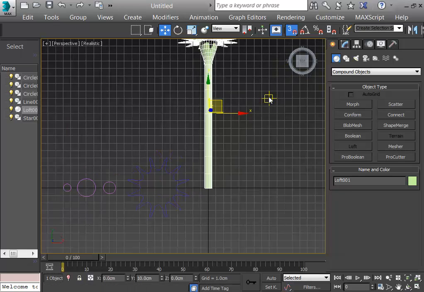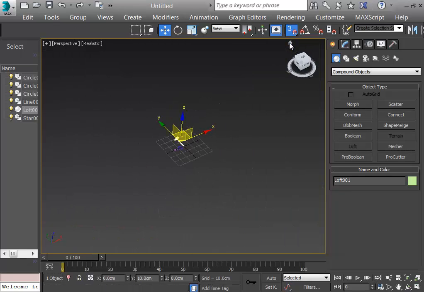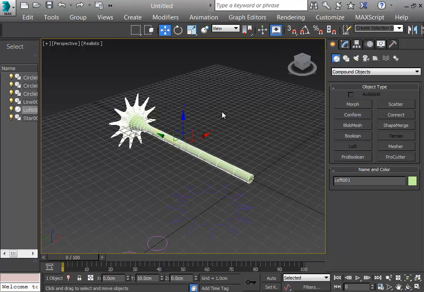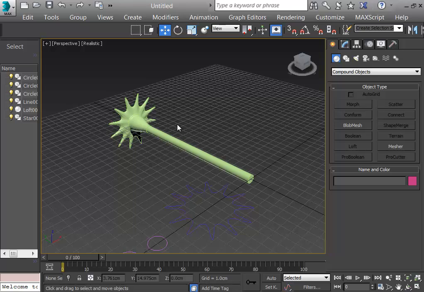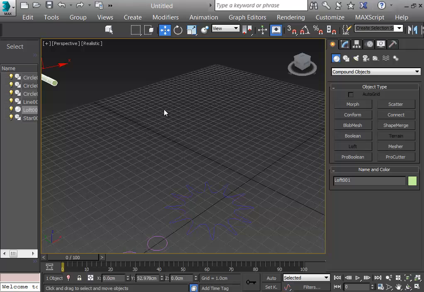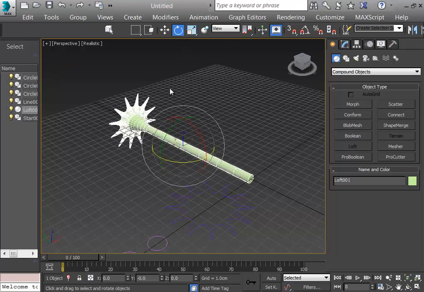Now let's see what we have done. Now I'm in the perspective view. I am just passing this look and I'm just zoomed in. Here's our flower. Let me just rise it up and let's see what we have done. To rise it up, oops, come here.